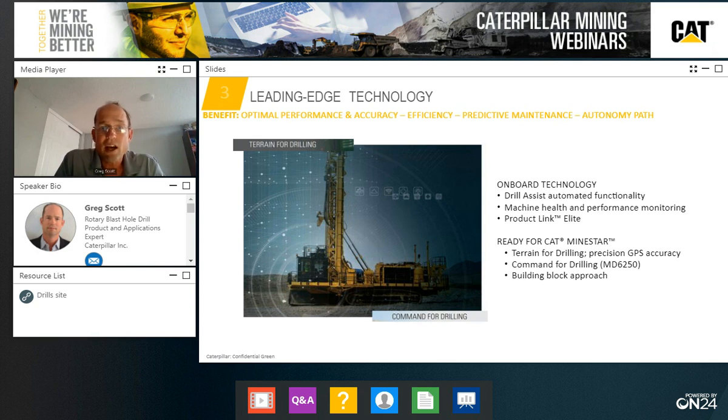We provide machine health and machine performance monitoring and connectivity to help you manage operations and improve machine or fleet performance. And the machines are designed to accept several different levels of off-board technology. And that off-board technology can be added at your own pace. They come ready for CAT MineStar. This connects your machine to our powerful fleet management system.